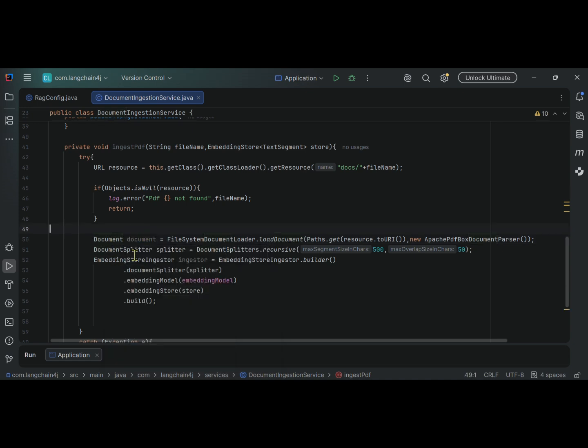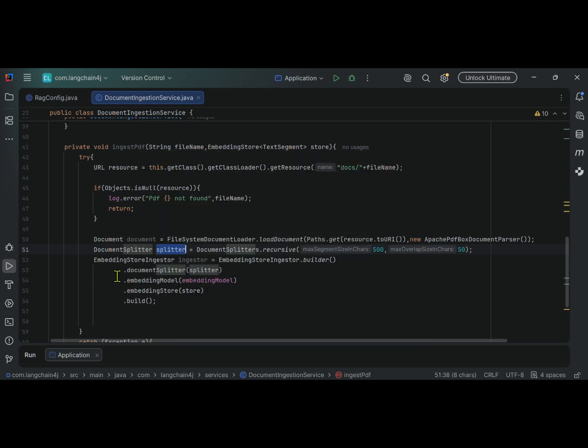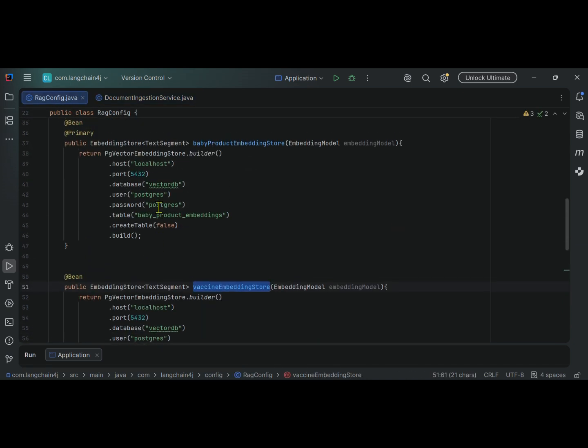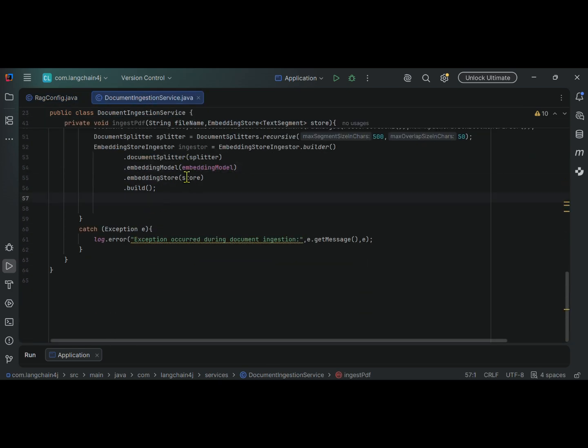Now we have split. We have declared a splitter on how many chunks the document should be split into, and we have created an embedding store ingester. Means how much splitting we need to do, which model will be responsible for that, and where we need to do it. Everything we have declared here. All these values are already defined in the rack config. So now we have the ingester, the splitter, and the document.